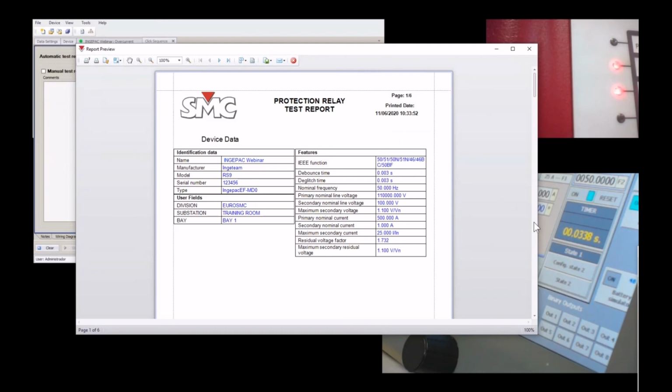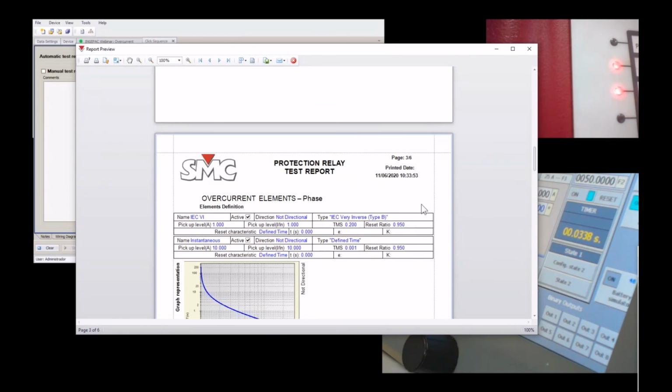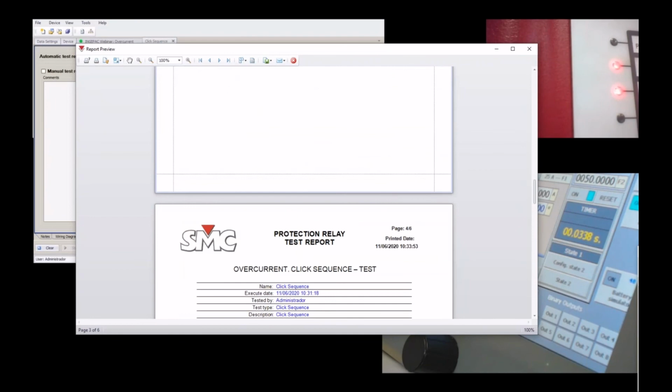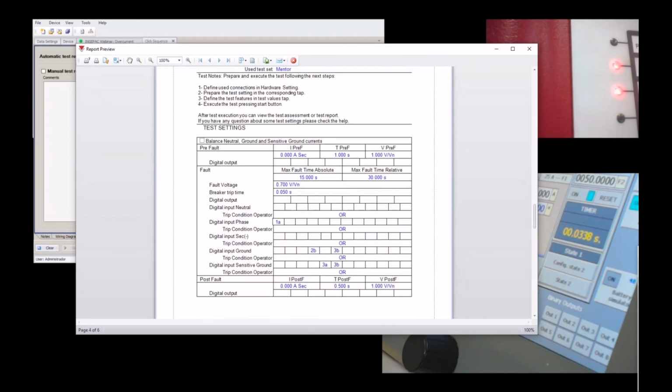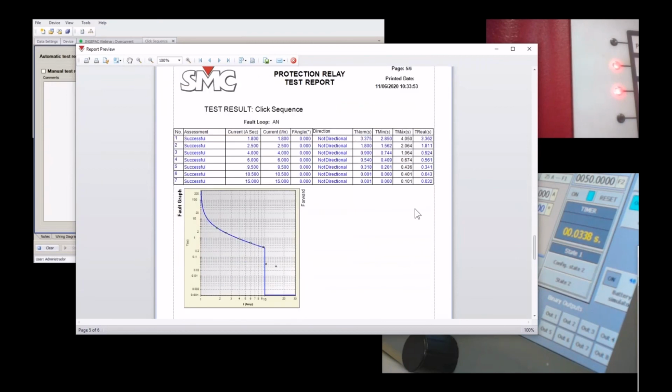So we have some relay data here with the installation conditions. And finally, we have the test characteristic that we have used, followed by the test grid with all the results. Okay, with the points as they have been found during the test, and in green color, which means that all those points are valid results.